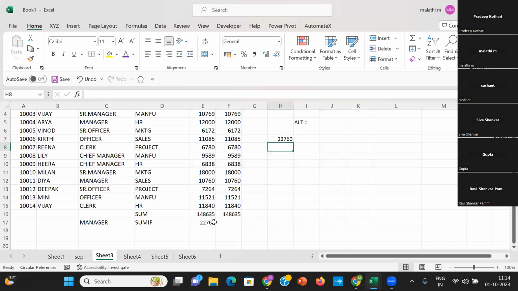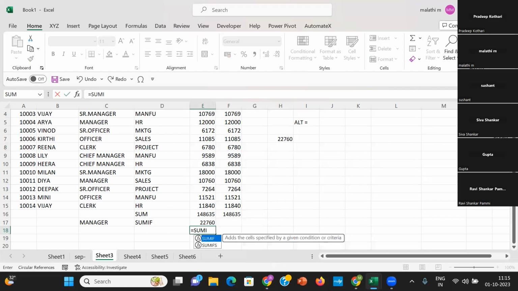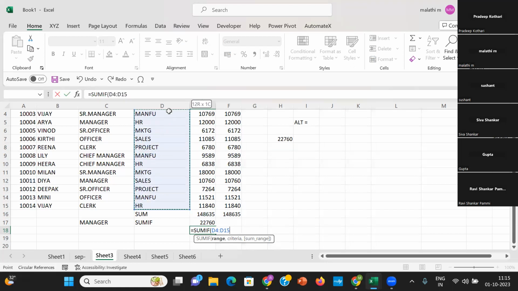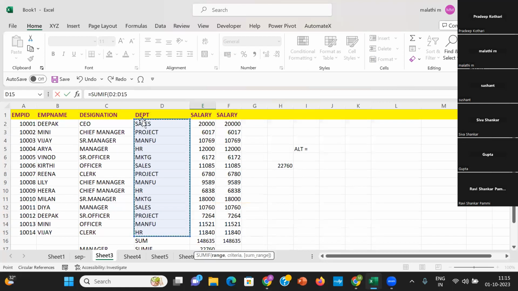Let me say you have 10,000 records. Among the 10,000 records, you wanted to find out the salary of all the managers, or whatever may be the condition. I'll repeat once again, equals SUMIF. The moment I give SUMIF, range. If I want to talk about the department, I wanted to find out what is the total salary going to HR department. So I'll select the department here, comma, you can see the condition here, okay? SUMIF department, this is my department, comma, criteria.